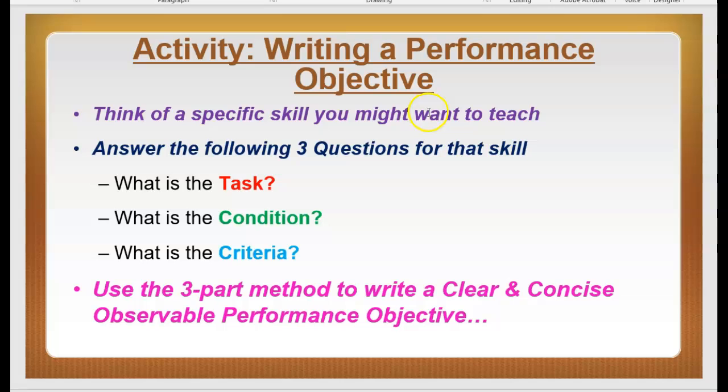So you're going to teach a skill to an elementary level class, and then think of that, design that. It's something you need to know enough that you can teach it on a video or can research it enough to be good at it. And you want to answer the following 3 questions for that skill.